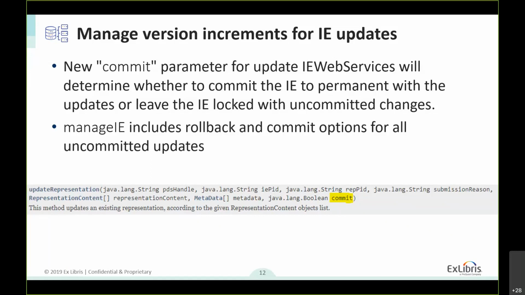So we have added to all the update APIs a commit parameter, where you can define whether you want the IE to be unlocked following this action, or to leave it locked, which would be commit equals false. So you can either define whether it's locked or unlocked according to the additional parameter, or you can always leave it as commit is false, never committing through the APIs.